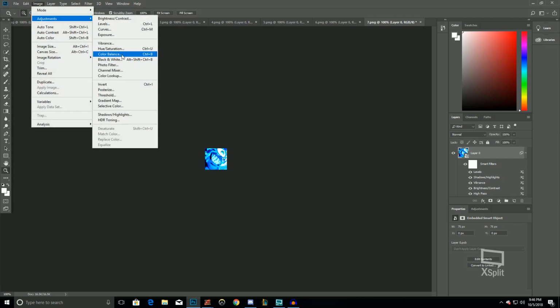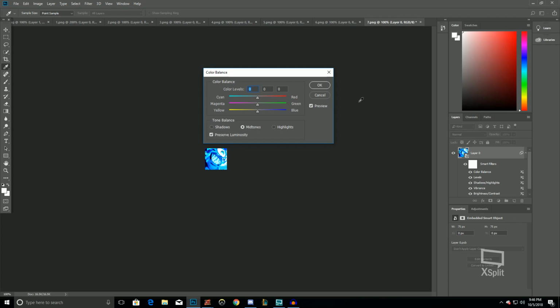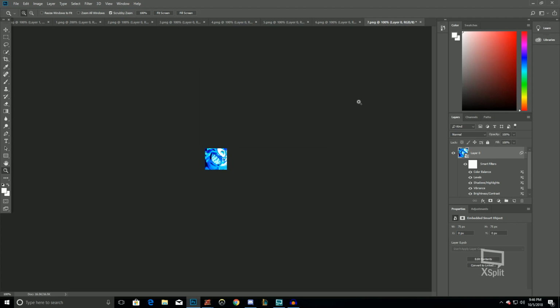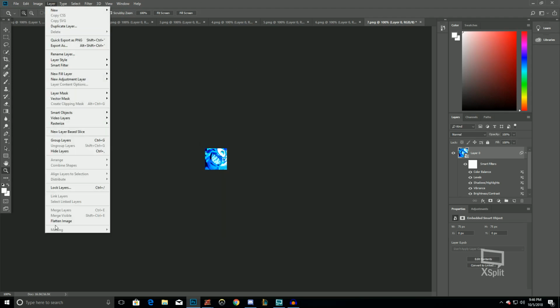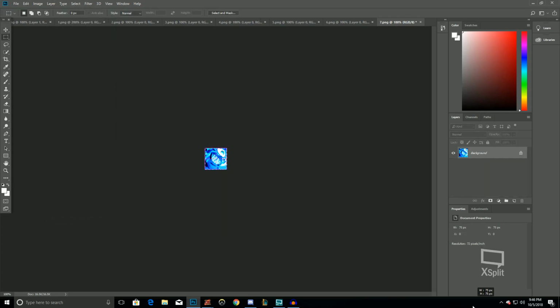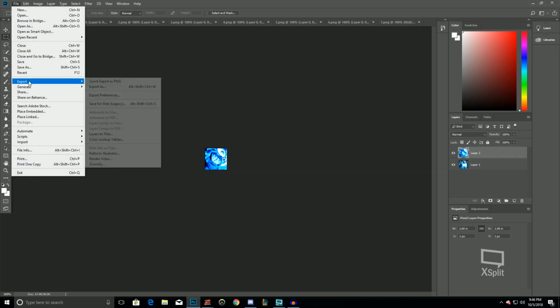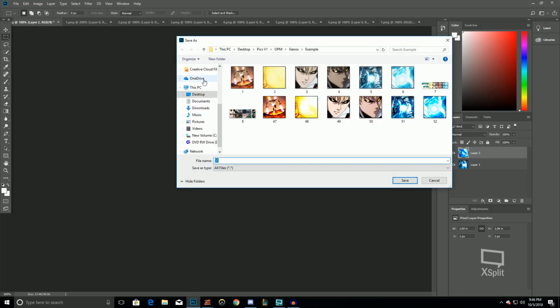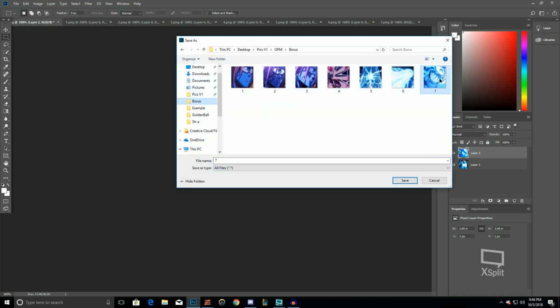Then, color balance. 20 red, 35 blue. Bam. Layers, flatten. Take that, paste it over your image that has a border. So now it has a border, and go and save that. First image done.